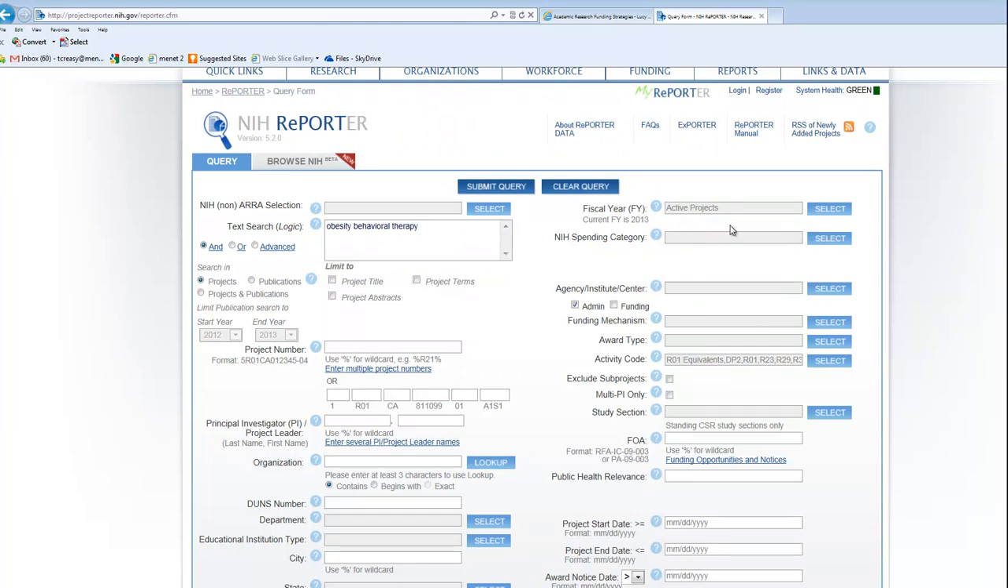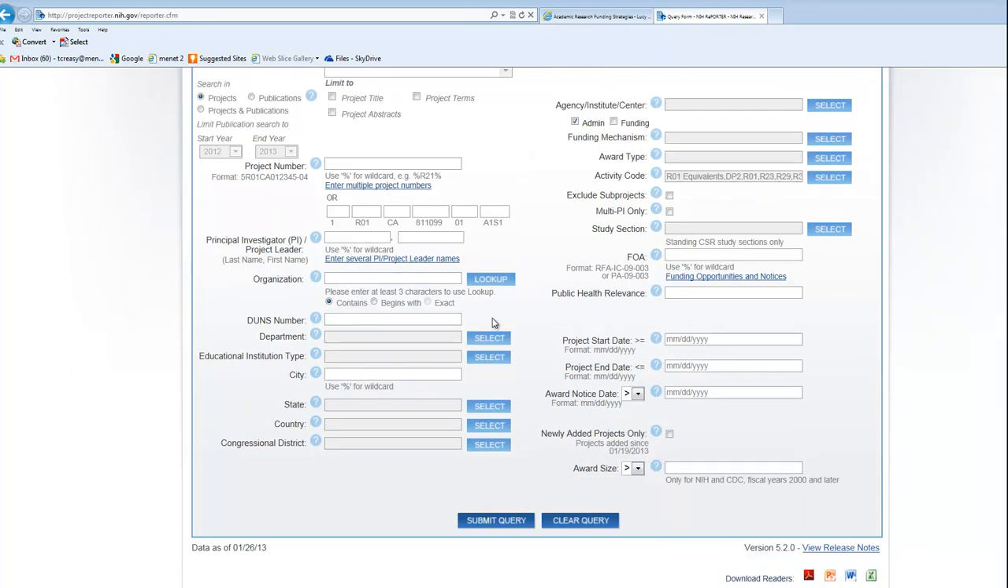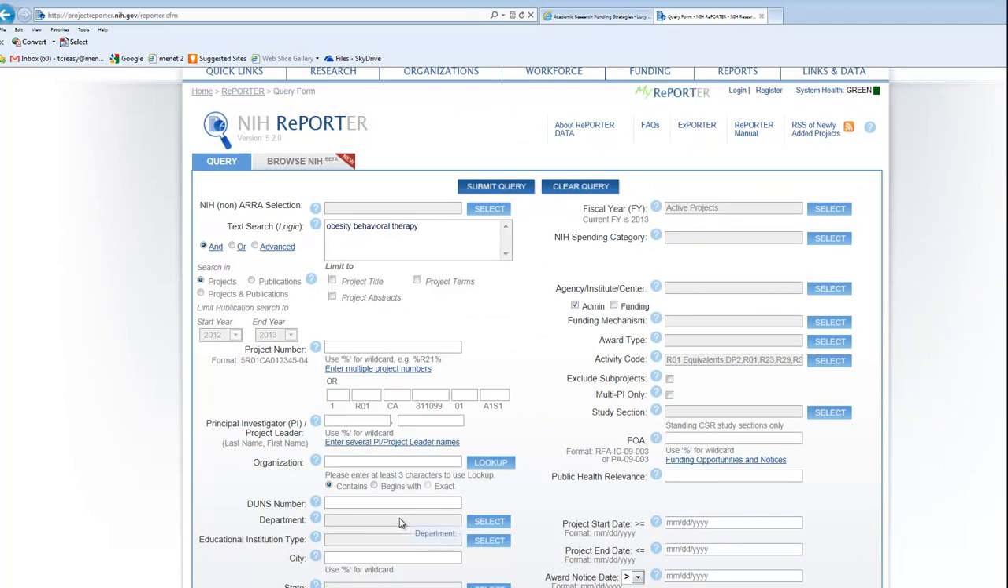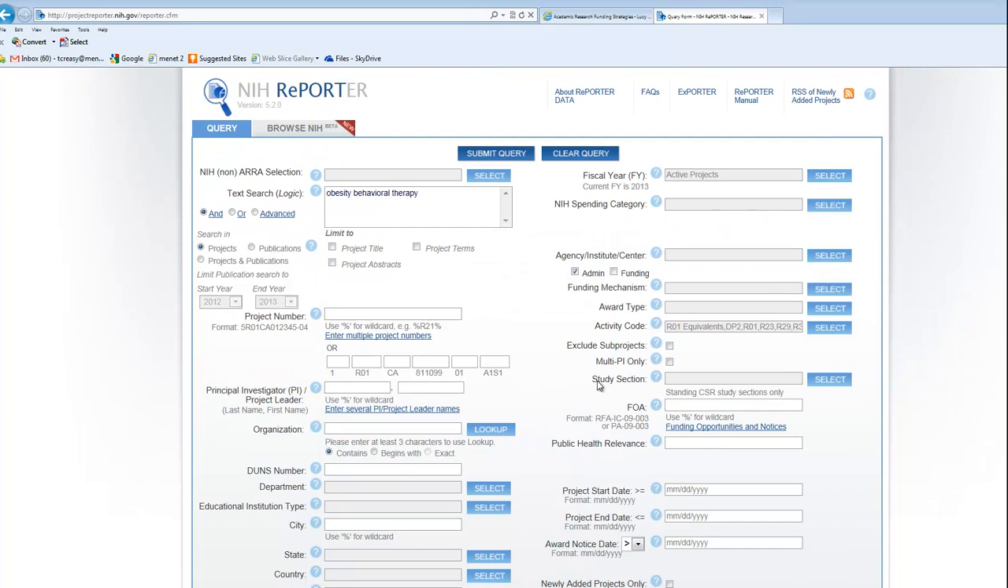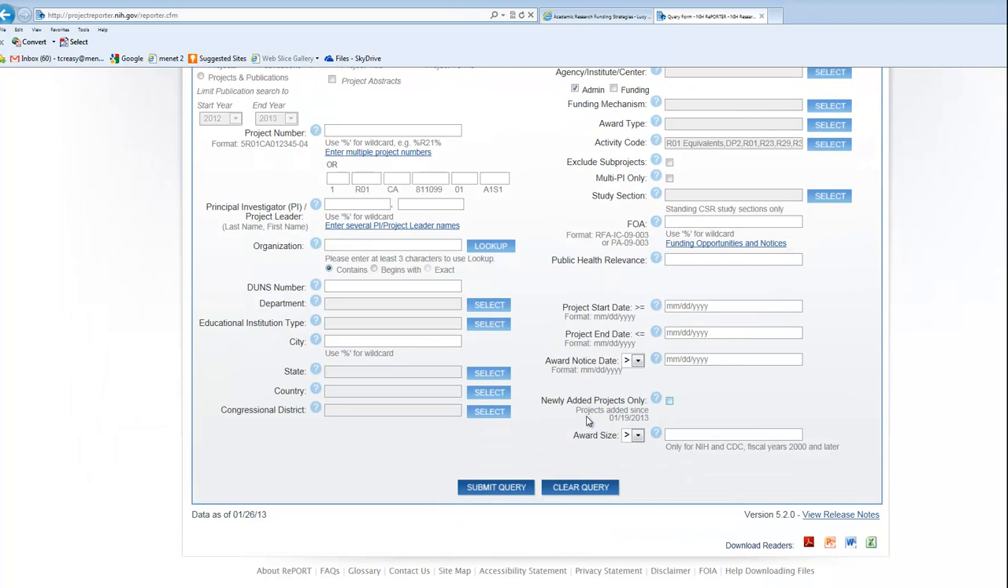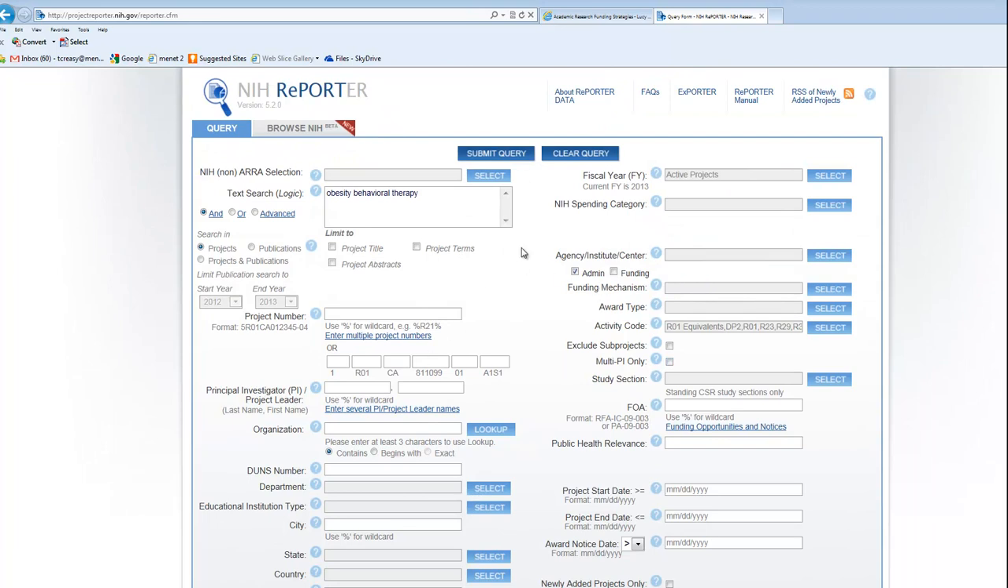I could look at projects that have already been completed. I can do all kinds of things. I can look for projects that fit these keywords from a particular institution, from my state, that started or ended at a certain time. So there's a lot of different things you can look for. And here, just to point out, I can even look for projects that were reviewed by a particular study section, or that were a response to a particular funding opportunity. So those are all things that I can do, which makes this very, very helpful. So I'm going to hit submit a query.